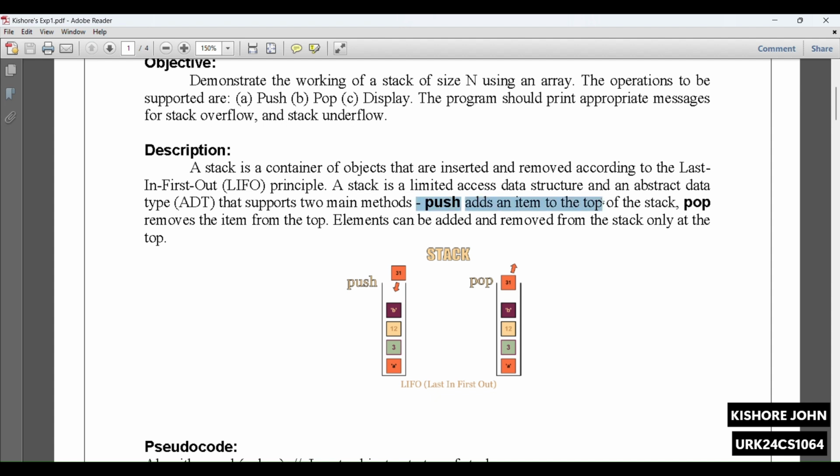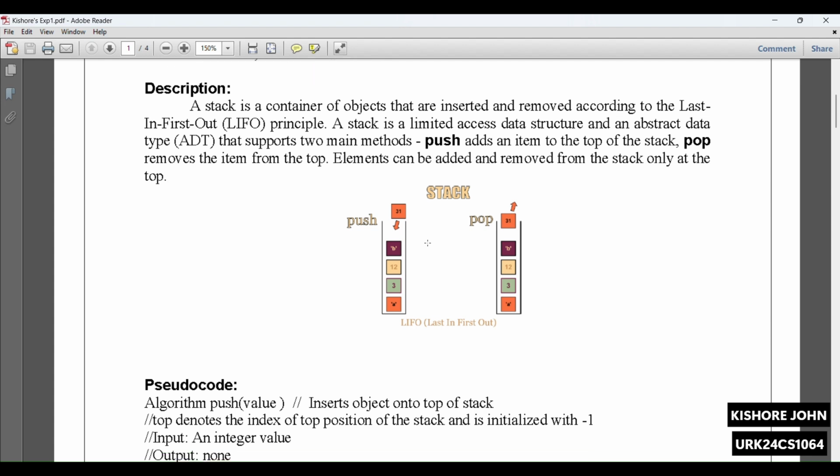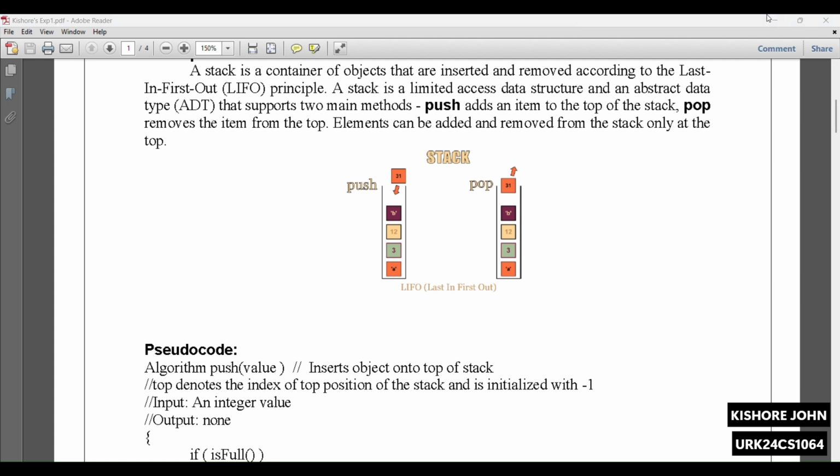One is push, which adds an element to the top of the stack, and pop, which removes the item from the top. Elements can be added and removed from the stack only at the top. So, in simple terms, a stack is nothing but an array where insertion happens at the last with the help of the push method, and deletion also happens at the last with the help of the pop method. You can visualize it as the pop operation just removing the lastly inserted element, or the element at the last index. Now let's look at the implementation part.